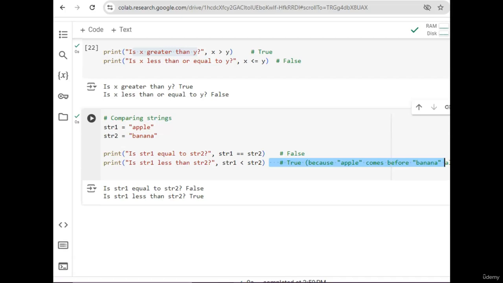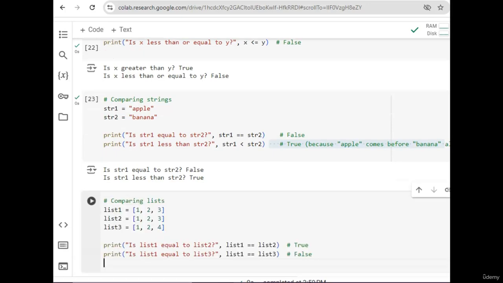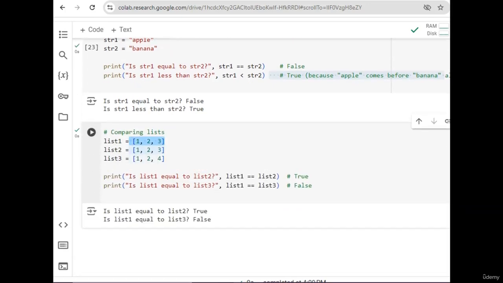Moving on to comparing data in lists. When comparing lists, Python compares the elements one by one. If the first elements are equal, it moves on to the next pair and so on. If you look at this example, it says list 1 has 1, 2, 3, list 2 has the same elements, and list 3 has 1, 2, and 4. Is list 1 equal to list 2? We'll compare it using the double equal operator. So it says yes, list 1 and 2 are equal. Is list 1 equal to list 3? That is false, because there is a 4 in list 3, and in list 1 and 2 there was 3.